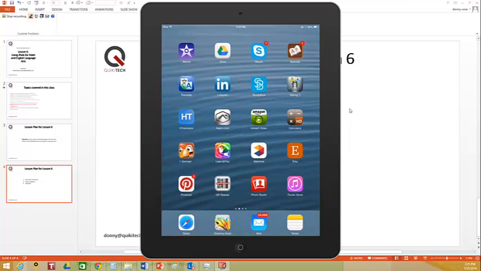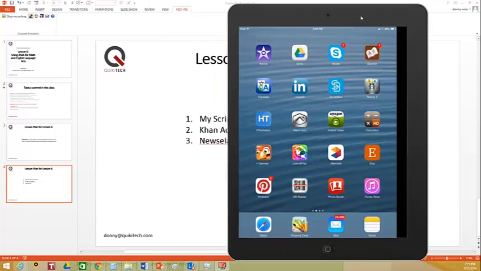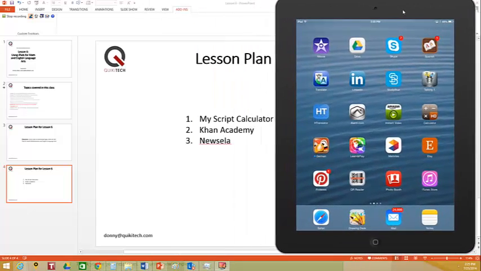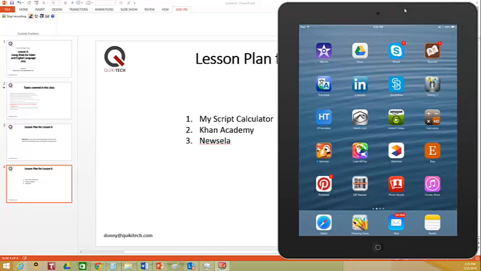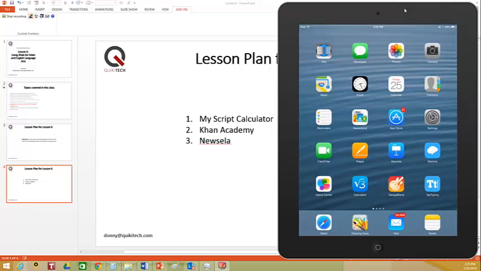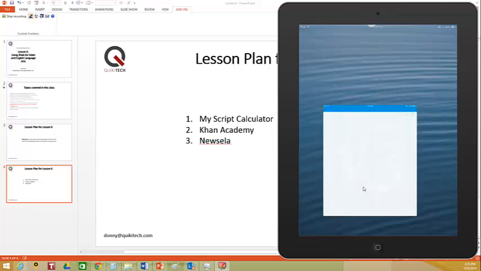So you've seen how to use an iPad with an Apple ID. That was the purpose of that exercise. Let's now go to these three items. I'm just going to show them really quick. MyScript Calculator. Okay, let's find that. MyScript Calculator. And you'll notice it's right here. I'm circling it. I'll click on that.